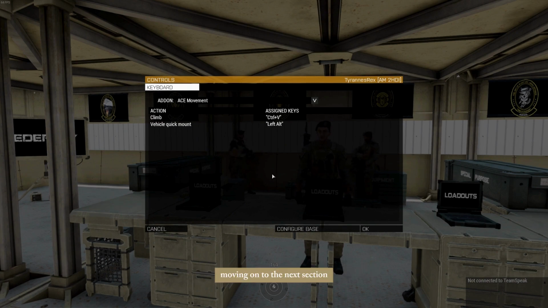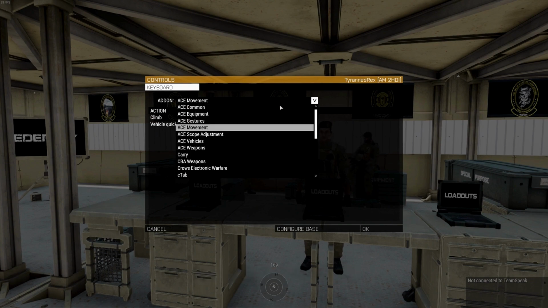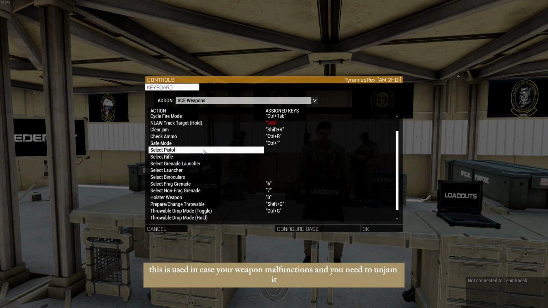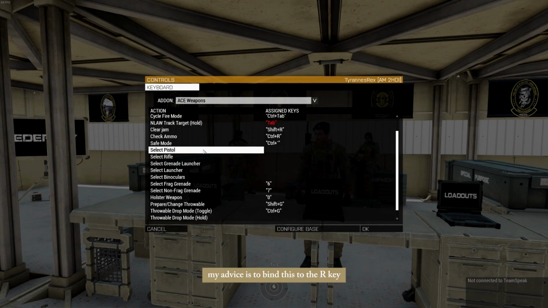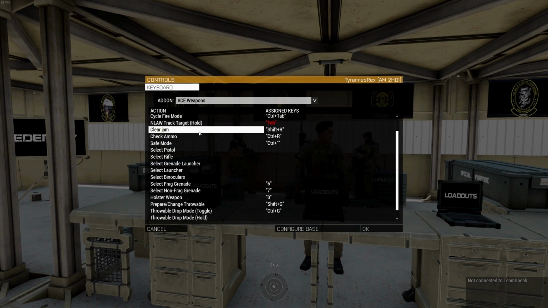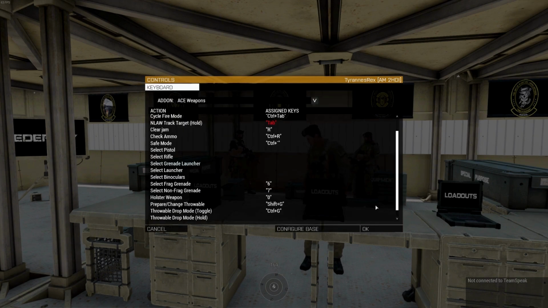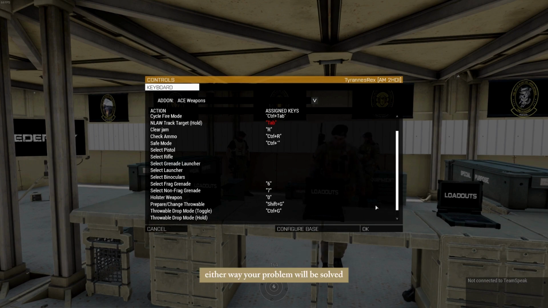Moving on to the next section, we'll be looking for the ACE Weapons menu. The third control from the top should be Clear Jam. This is used in case your weapon malfunctions and you need to unjam it. My advice is to bind this to the R key. This will mean that whenever your weapon needs to be unjammed or reloaded, you simply need to press R. Either way, your problem will be solved.